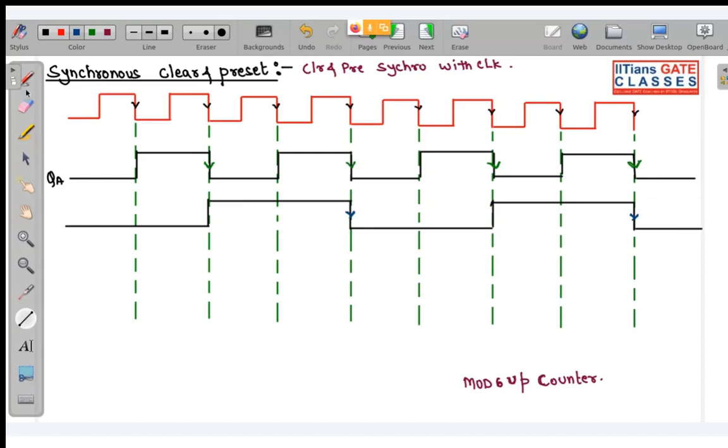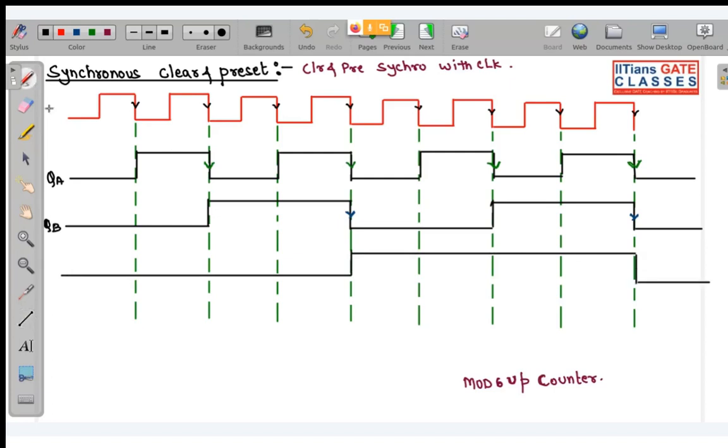So now this is your QB. And the negative edges of this one will serve as your trigger for the next flip-flop. Okay. So this is QC. So let me write the state. So this is 0, 1, 0, 1, 0, 1, 0, 1, 0. This is 0, 0, 1, 1, 0, 0, 1, 1, 0. This is 0, 0, 0, 0, 1, 1, 1, 1, 0. Okay. So we have the states.